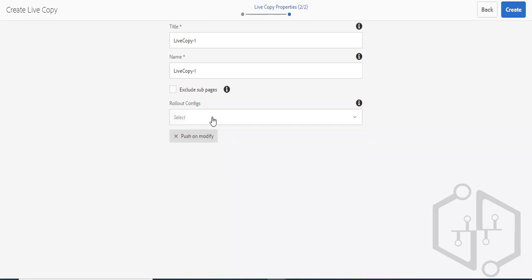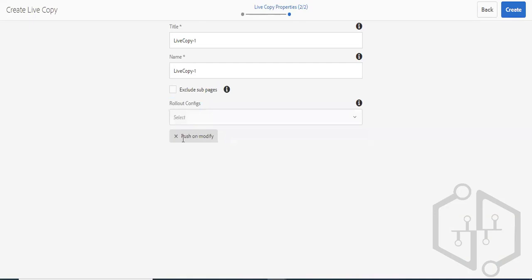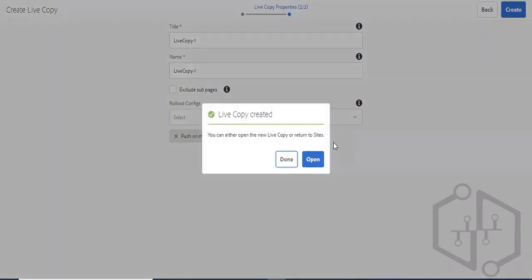By push on modify, you can select multiple rollout configs. Here I selected push on modify, so any changes made inside the blueprint copy should get immediately pushed into our live copy. The live copy should be exactly the same as my blueprint copy, because any changes made inside the blueprint would get automatically replicated into my live copy. So I will create this live copy from the blueprint.